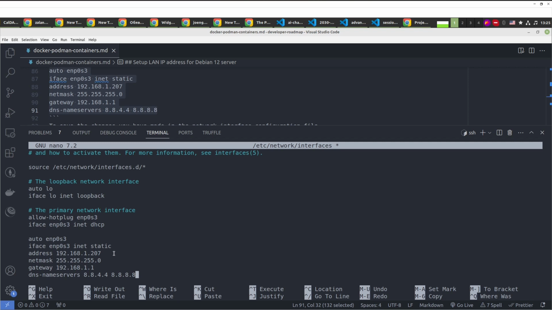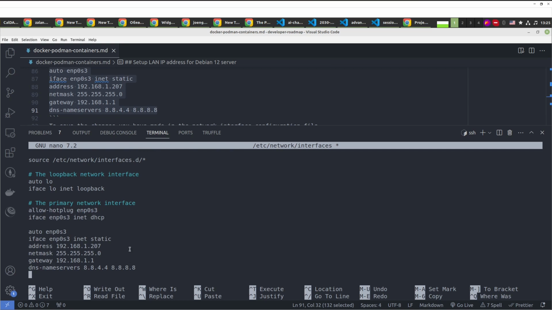In my example, I want my internal IP address to be 1.207, but in your case you can change it to some different numbers. And this is the IP address of the main router, and these are the DNS server names. This is the first server, and this is the second, I think that was Google DNS. So the next step is to close and save changes to the file.